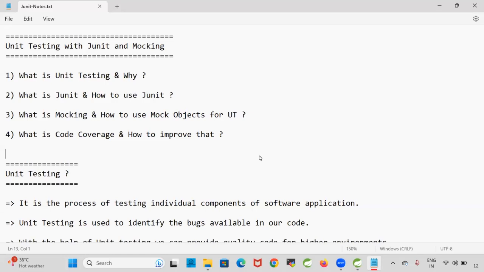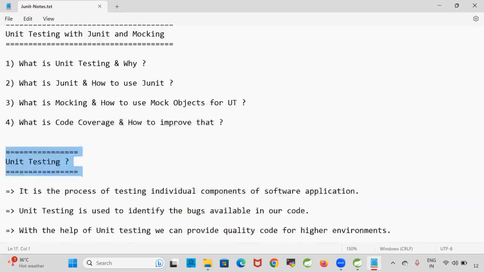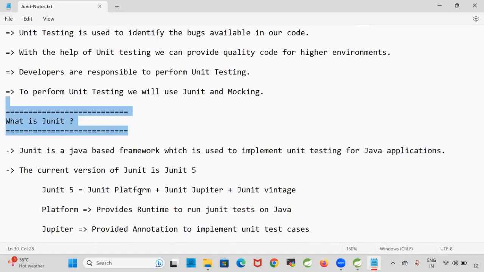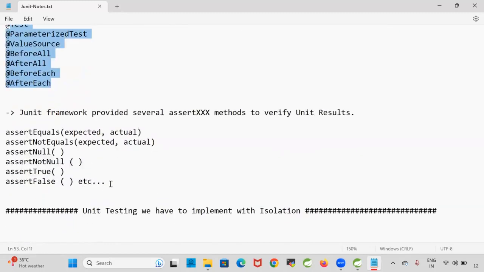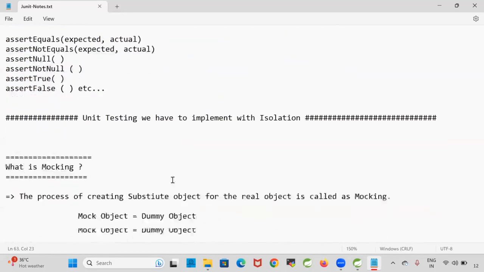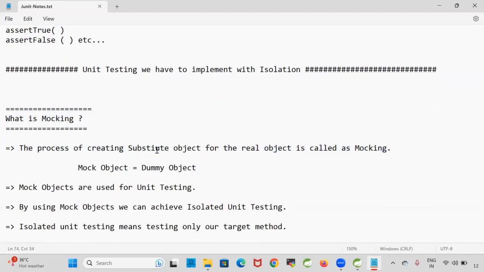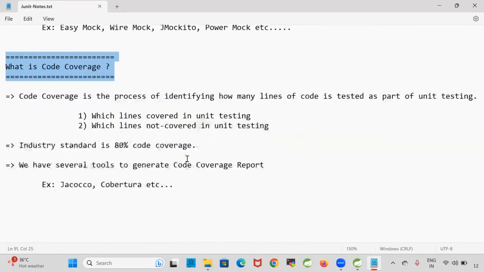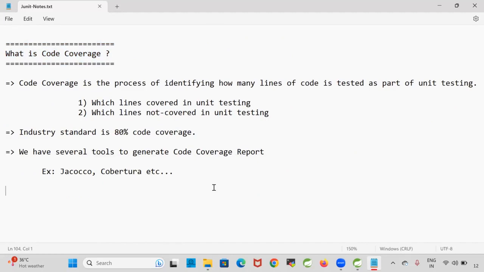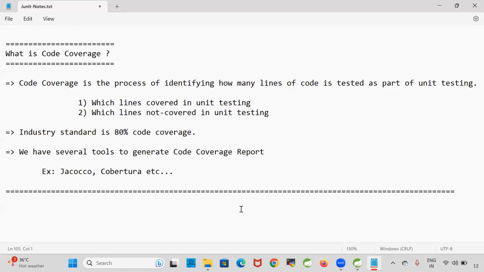Good evening, guys. In the last session, we started our discussion related to JUnit and unit testing, right? So we covered what is unit testing and we understood what is JUnit, what are the annotations that are available in JUnit, what are the assertions available in JUnit, what is mocking, why we need to go for mocking, and we discussed what is code coverage and what is the industry standard with respect to code coverage. Then we started implementing unit testing for small applications.